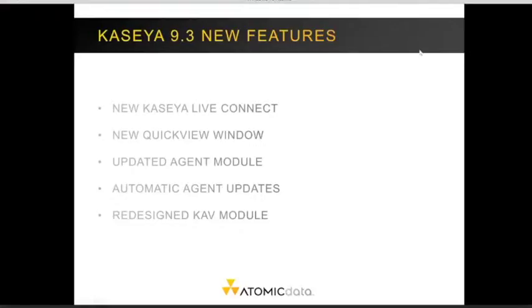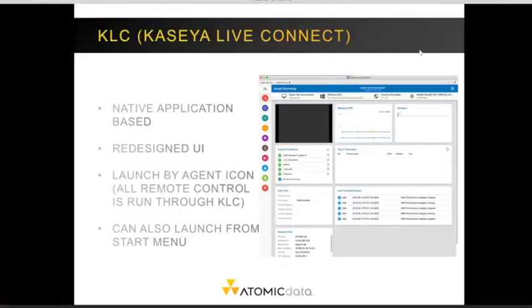New features in Kaseya 9.3 include the new Kaseya Live Connect, a new QUICKVIEW window, updated agent module, the automatic agent updates, and a redesigned KAV module. The new Kaseya Live Connect is a native application-based system with a redesigned UI based on the Google WebKit.